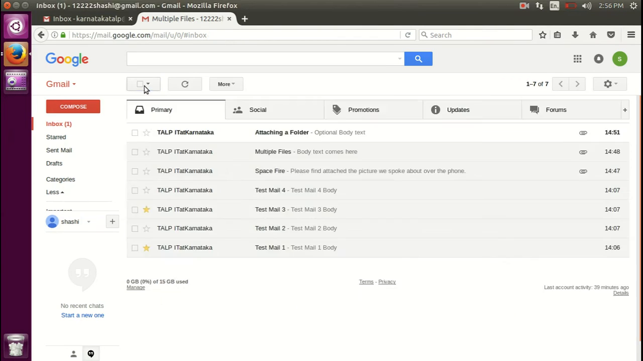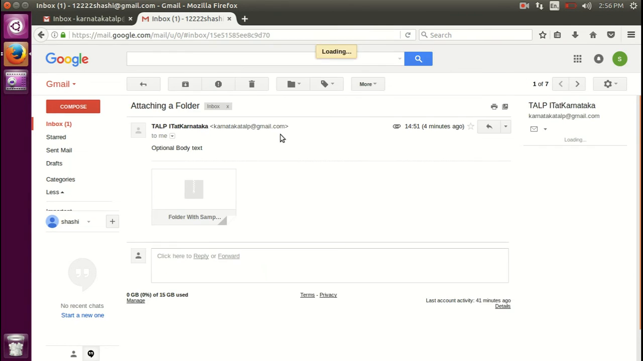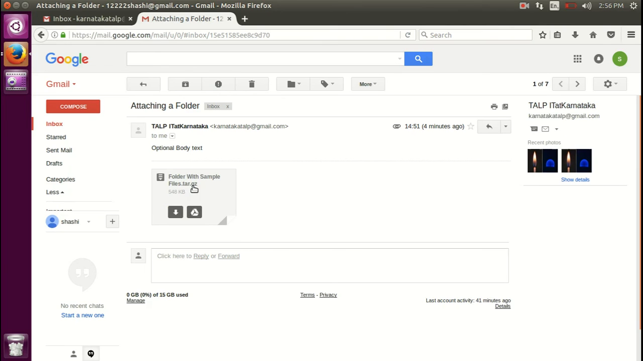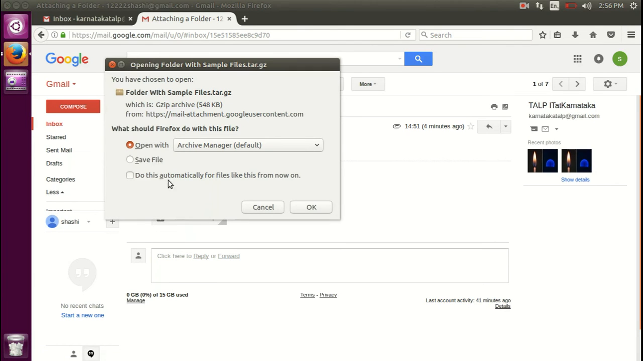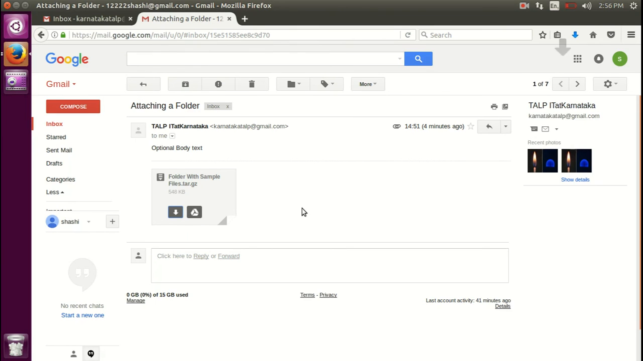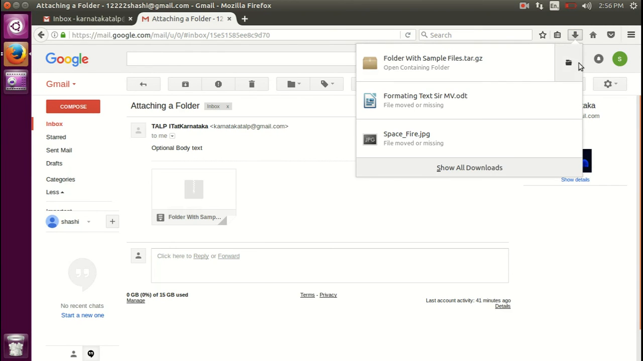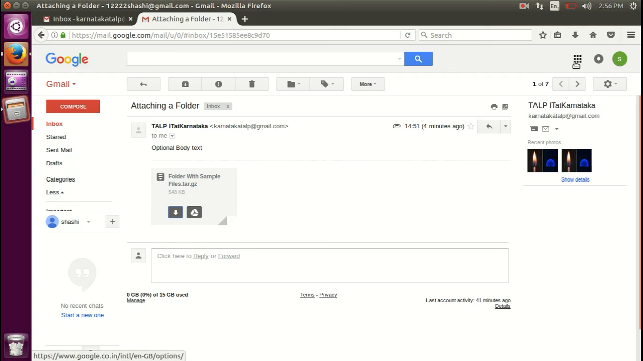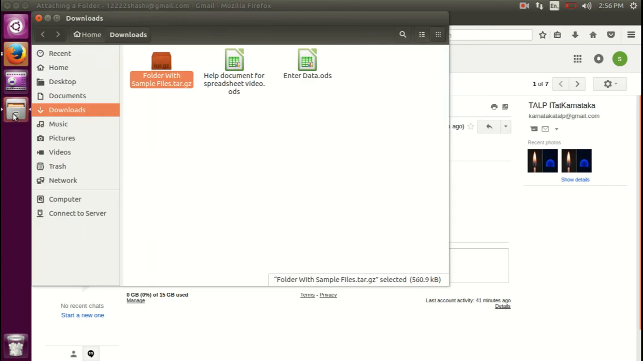Now let's look at the third email I sent myself, which is an attachment of a folder. I open it and I notice that there is just one file attached. All I have to do again is download, save file, OK. It's downloading. Once I'm done, I open up that folder, either through that or through files, and this is the folder.